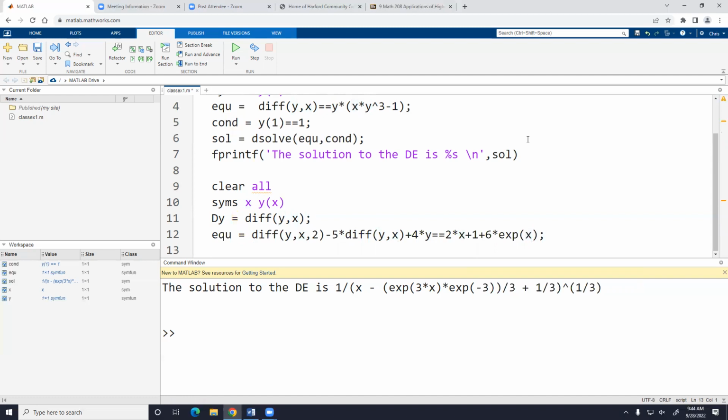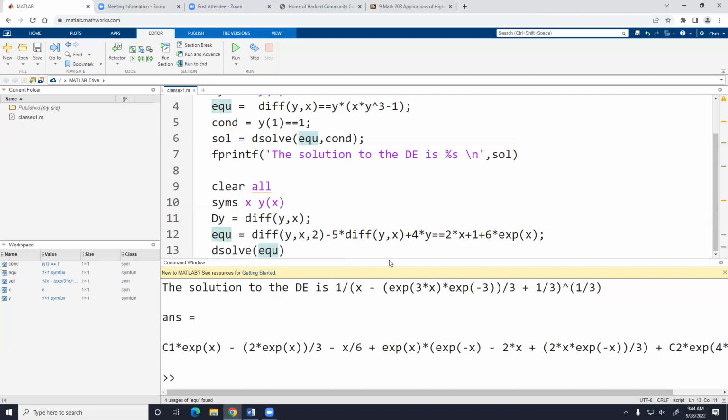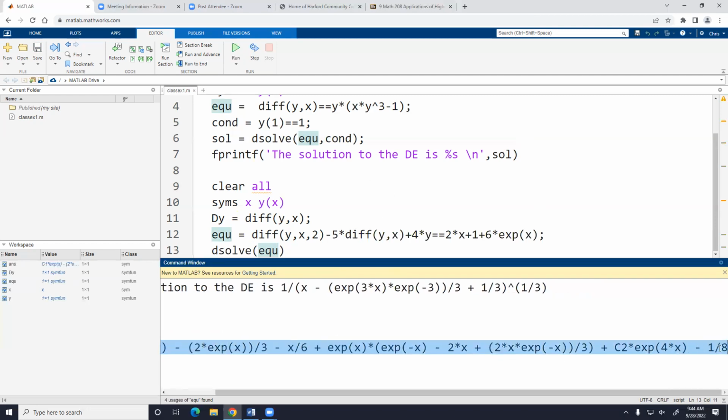The other thing I want to do is solve that. So I'm going to dsolve EQU. Let me run this, and that should give us the solution. So that's the first one, not the second one. It's still working on the second one. So this was the solution to the differential.